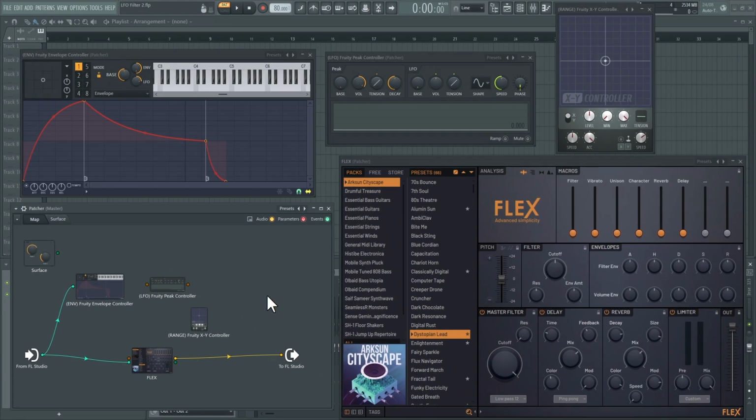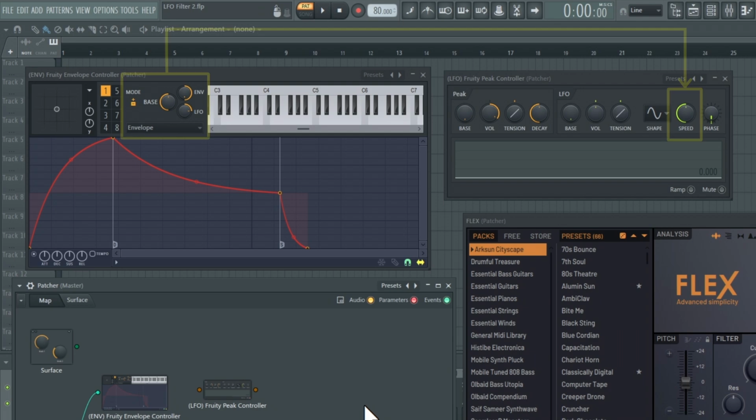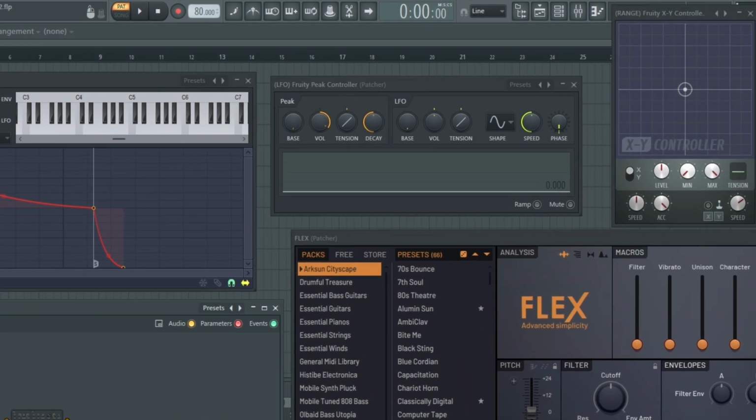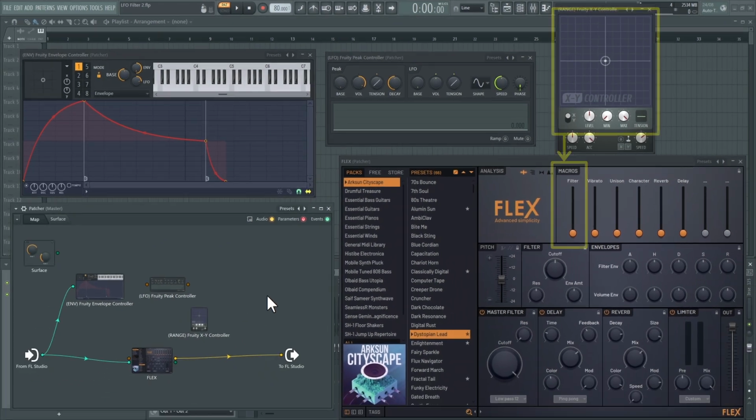All right, the peak controller consists of 2 main sections. That is the peak, which responds to an audio input, and the LFO, which operates based on the knob values. Here, we only need to use the LFO section to generate the LFO signal, and we will be using the Envelope controller to control the speed of the LFO. The XY controller, in this setup, controls the minimum and maximum output signals coming from the peak controller. This signal is then sent to Flex to modulate the macro filter slider. That's basically it.